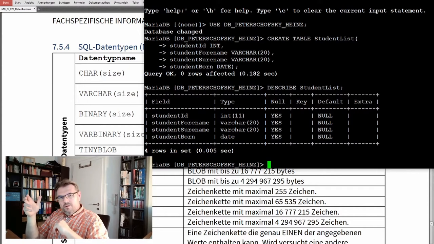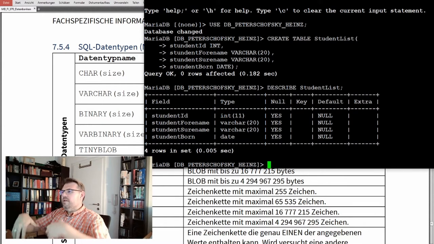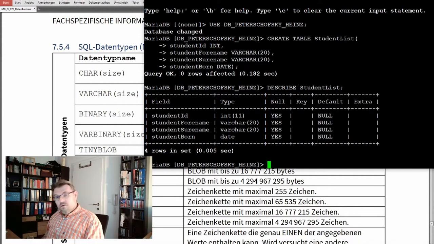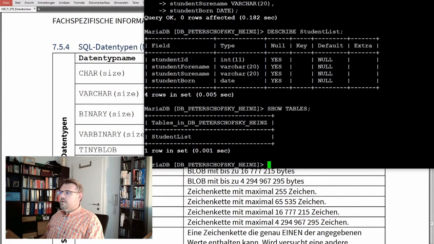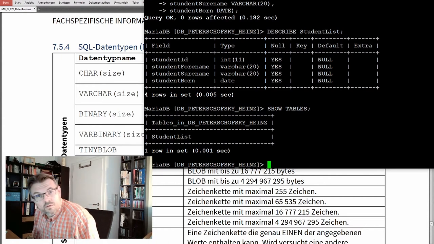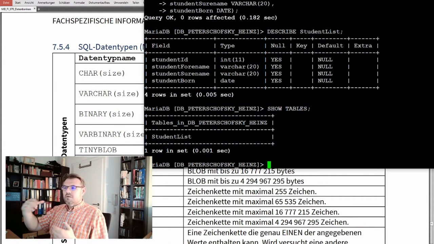Do I have to remember the tables I've entered? Now I enter a table, then I enter another table. How was the first name of the...? Do I have to write something down? No, there is also a command. This means show tables. And this show tables shows the tables in my database. And you see, student list is one table. So this is some sort of content.